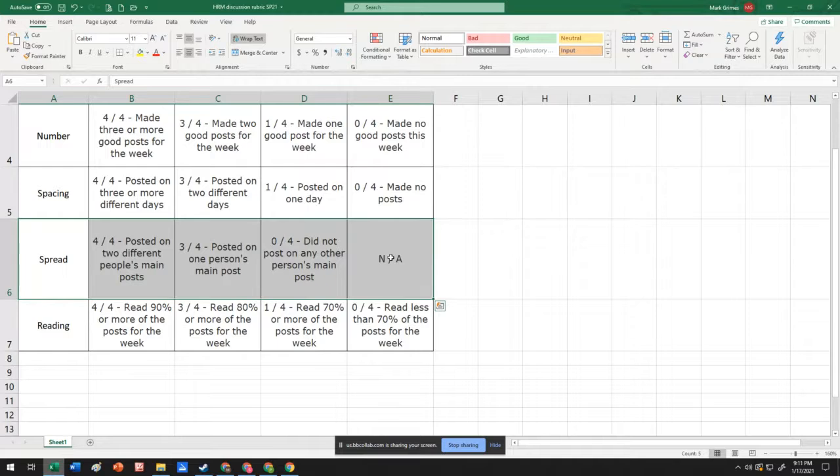And I don't want you to put your post out there, go read where George has replied, and then reply to George's reply on your post. That's not somebody different. You need to post on their main thread. So if you post on 2 other people's main posts, you get full points. If you drop to 1 person or no persons, you lose points.